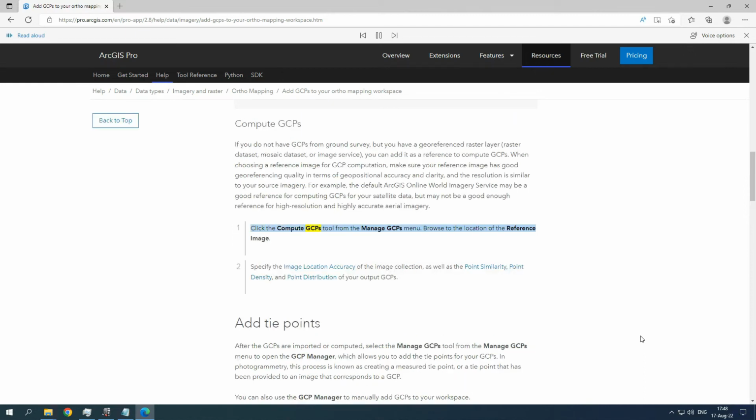Click the Compute GCPs tool from the Manage GCPs menu. Browse to the location of the reference image. Specify the image location accuracy of the image collection, as well as the point similarity, point density, and point distribution of your output GCPs. Add tie points.